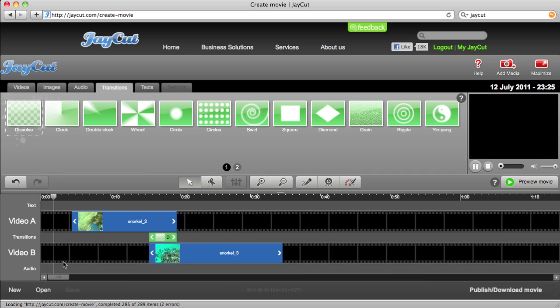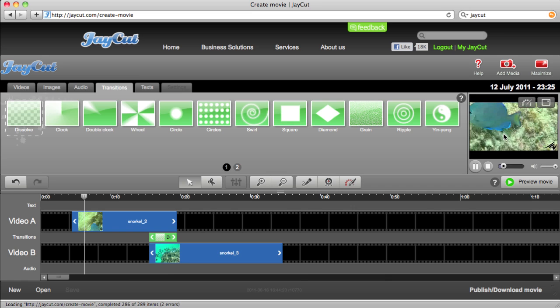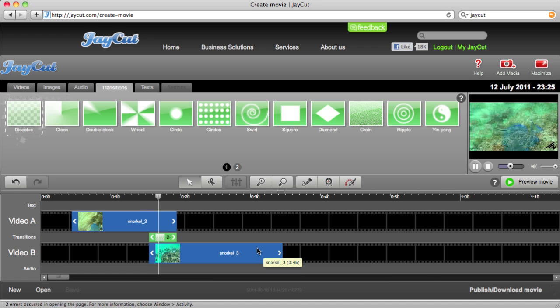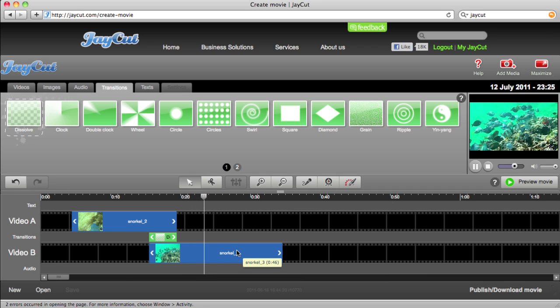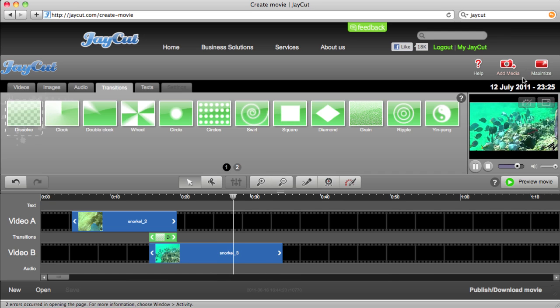Now notice what we have here are a few seconds of black, and I'm looking at my preview window. Now I get this nice shot of the bluefish swimming about, and it sort of focuses on that fish for a bit. Now once we hit the transition, it slowly dissolves into this next clip, which is another snorkeling clip, and it shows the school of fish.